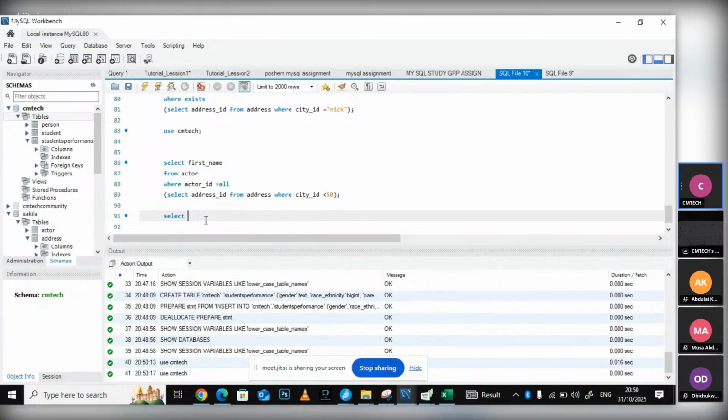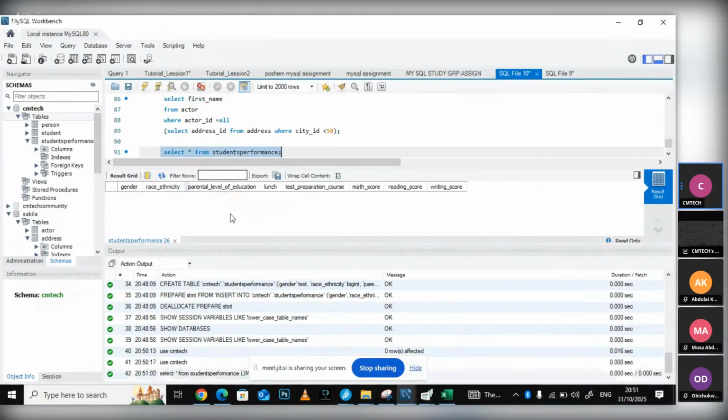I'm going to select all from students. Now student performance. Now I'm going to see my data. Select from student performance. So I'm going to highlight. So this is the database.